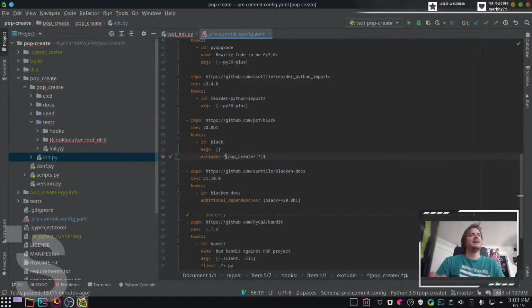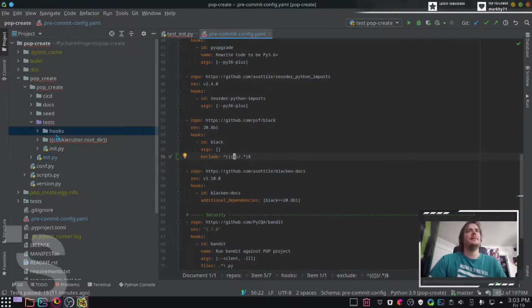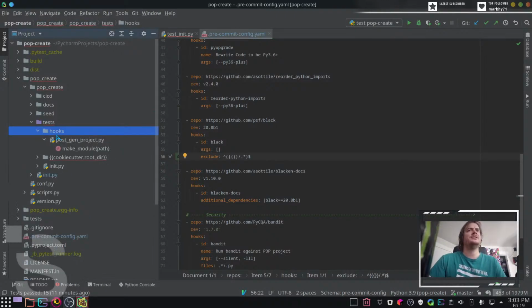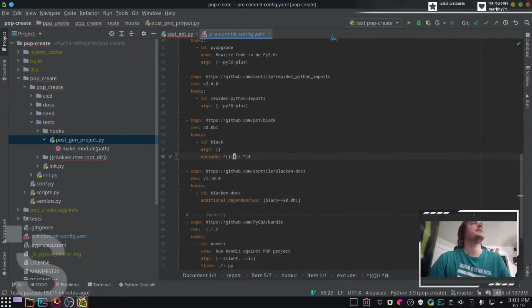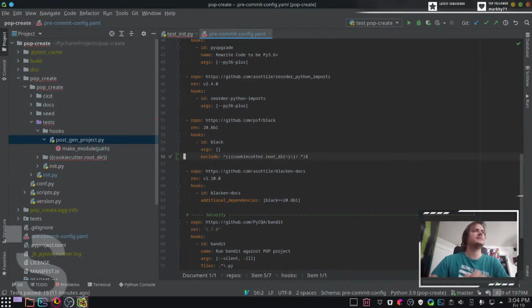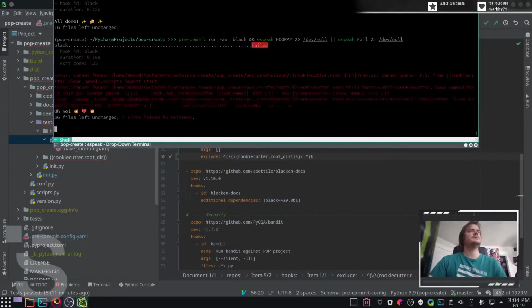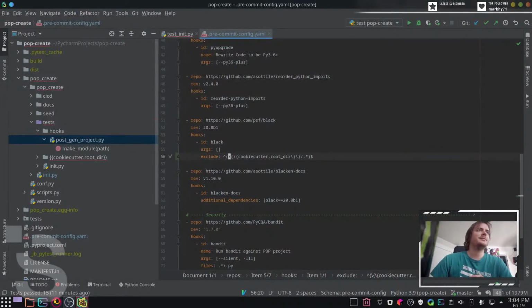Actually, I'm pretty sure I could probably just skip the cookie cutter directory, because salt uses dunders that are added after the fact, and those don't break, so this should pass black, right? I don't know. Let's try skipping just the cookie cutter dir. Fail. No, that did not work.